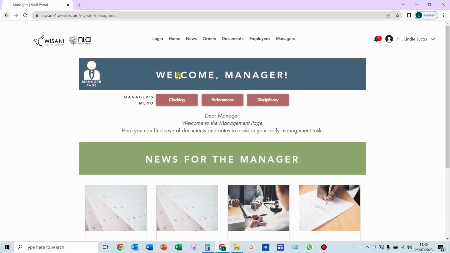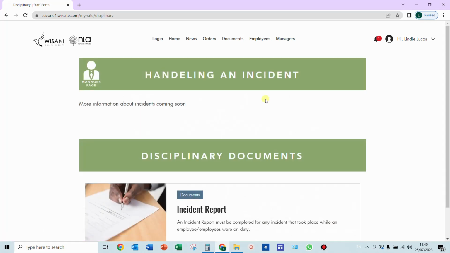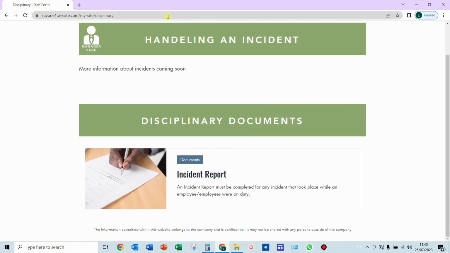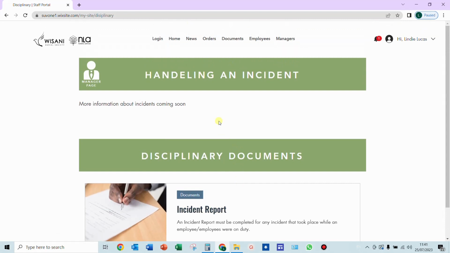Then going back to the last tab is disciplinary. So this is also just very helpful for the manager, where you can go through what the incident report looks like, how you need to complete it. This is also something that you have been introduced to. The incident report is exactly the same as the ones that we've communicated to you in the past. And there would also be at some stage nice steps and tips on how to handle an incident as well from a manager's perspective.